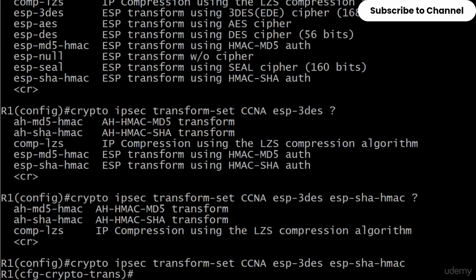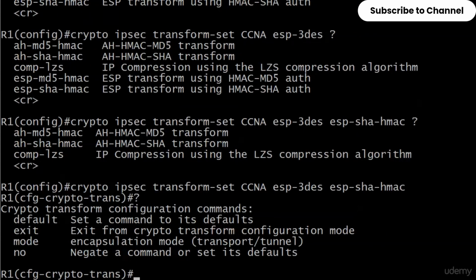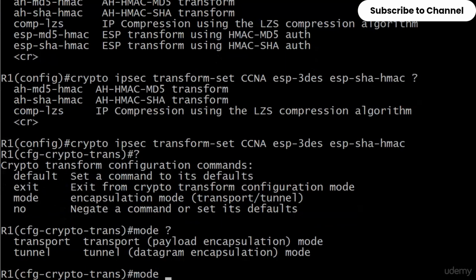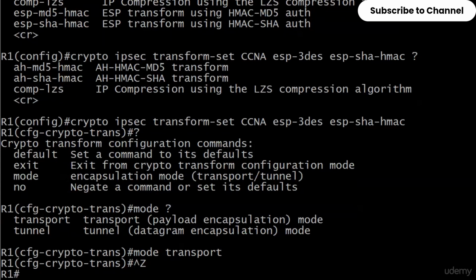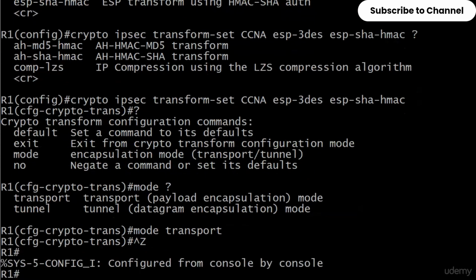And we drop down into transform set config mode. Let's take a look at our options here, and not very many. You've got default, exit, and no. We're used to those, and there's only one other one, and that's encapsulation mode. This is where you choose tunnel mode or transport mode, and you actually have to put the word mode first and then transport or tunnel. I'm going to go with transport here, and that is it for our transform set.